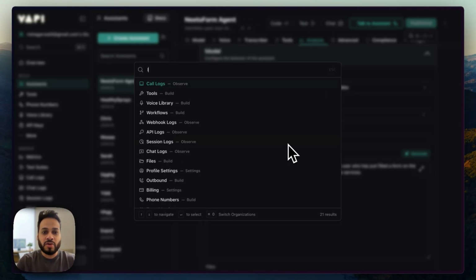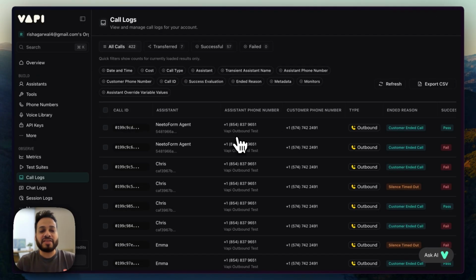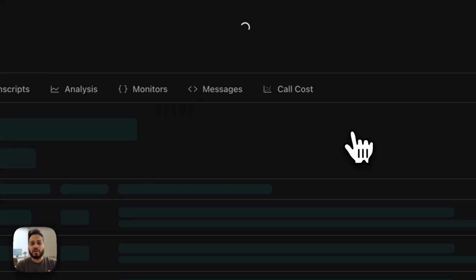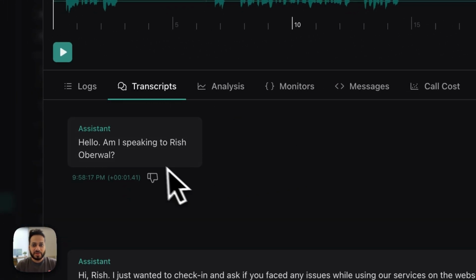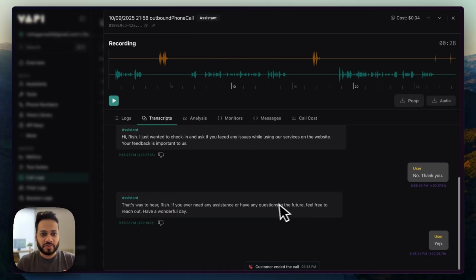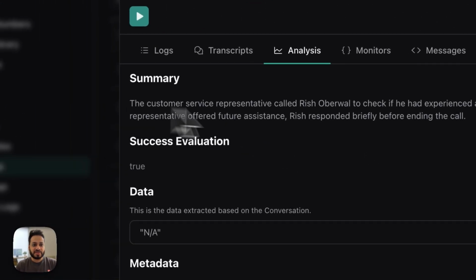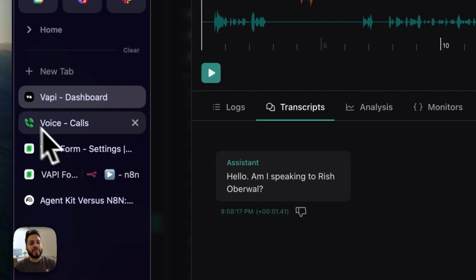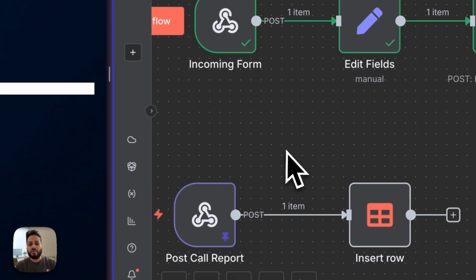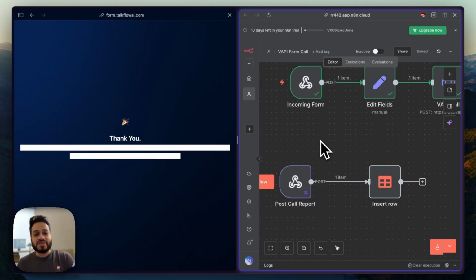And just to show you how the call looked inside VAPI, we can check the logs, and this was the call that just happened, right? And here's the transcript. So this is Rish. Yeah, no, thank you. So this is what just happened on the call. And this is the analysis, the summary, the evaluation, and the transcript. This is what we will pass on to this node, which I have created right here, which is the post-call report. If the call happens, there will always be a report after the call ends.